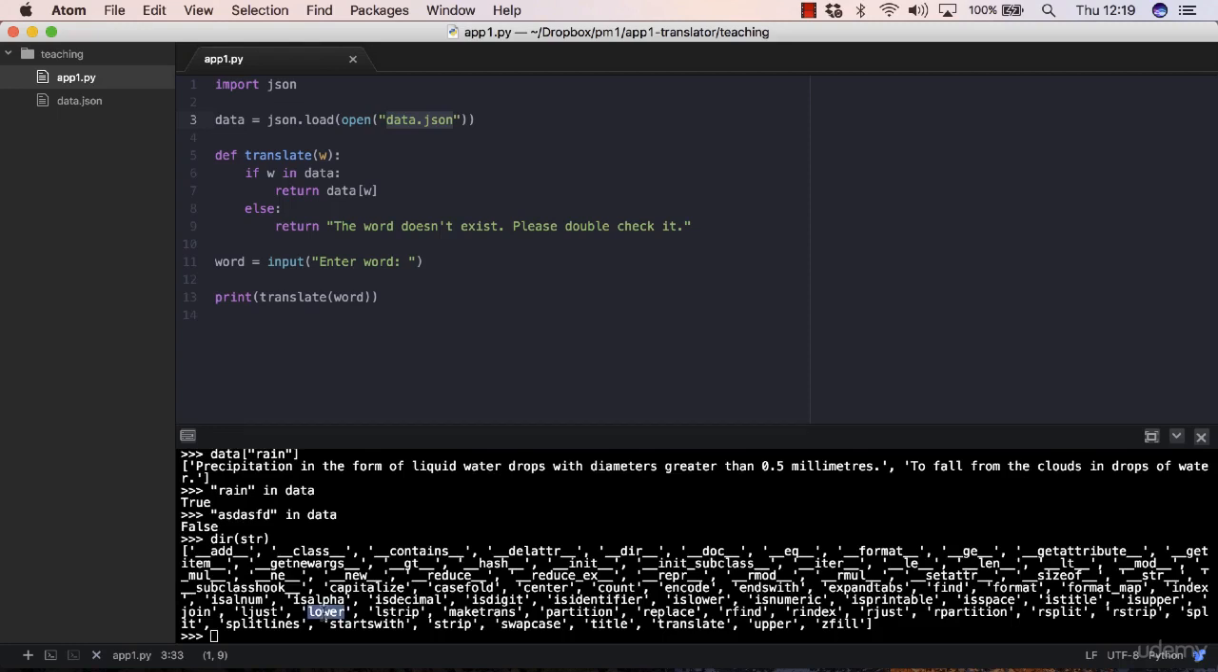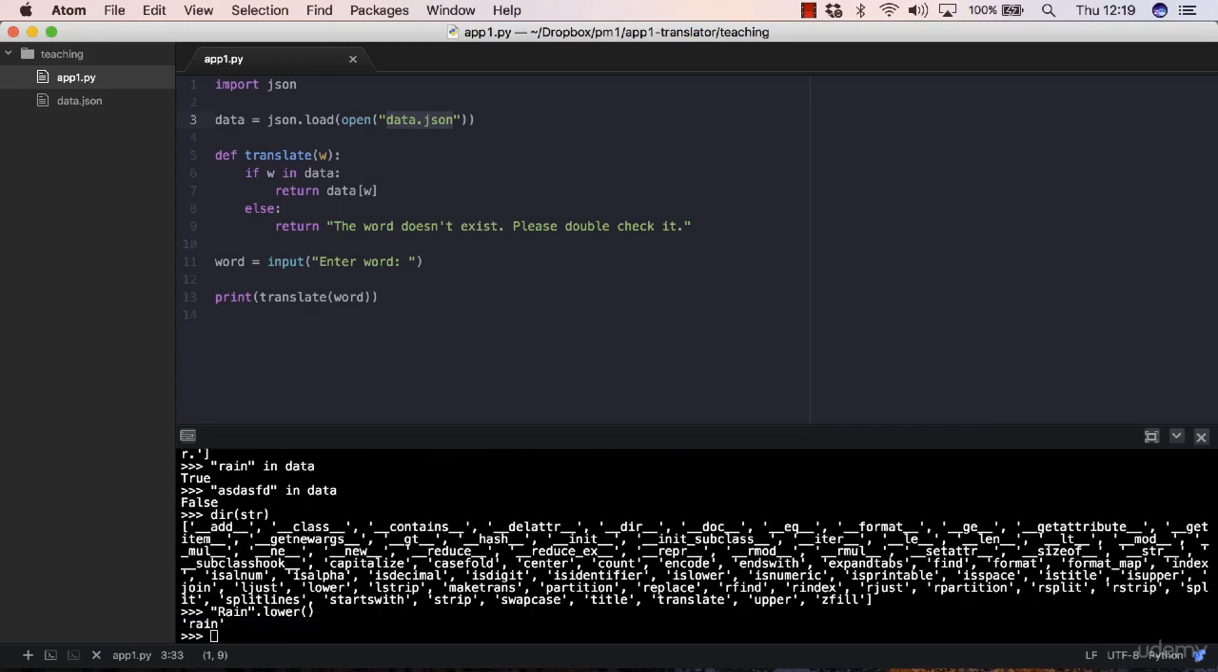Here there's a lower method, and what that does, if you put Rain there, so the method should be applied with brackets, you get rain, the lowercase version of the word. So since our data are all in lowercase in our data.json file, as soon as you get the input here, the string, you can convert it to lowercase, and then you pass that version to the dictionary access expression in here.